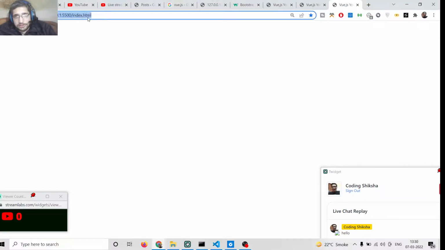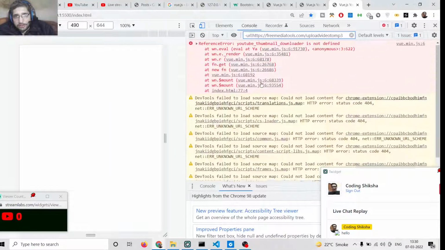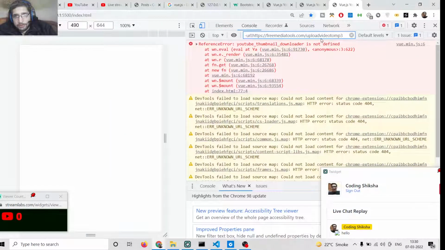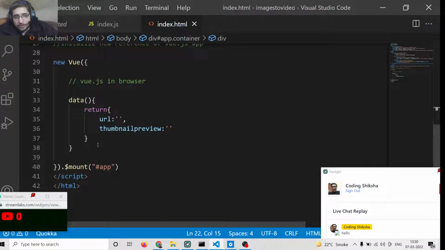That's it. Now basically if you open the Vue.js app at this moment, nothing will be shown to the user. You will see nothing will be shown, and some error will be there because youtube_thumbnail_downloader is not defined. So we need to define this function right here. Now to define a function in Vue.js, there is a separate block which allows you to declare this.